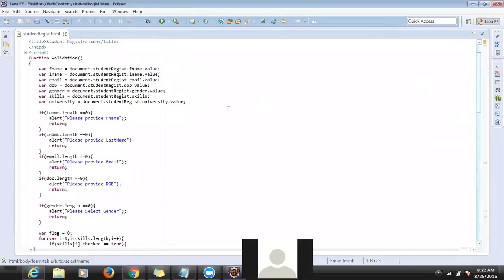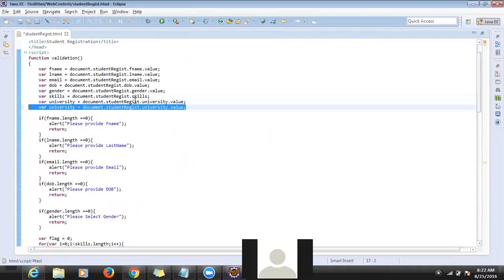First, let me read the address value. So document dot form name.